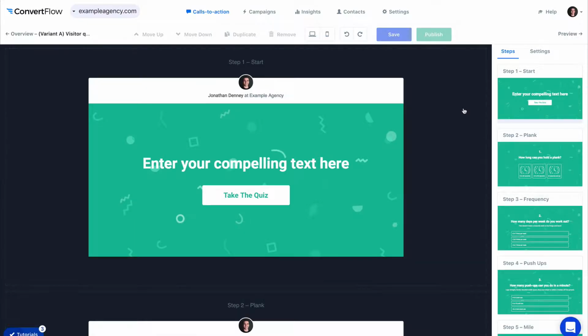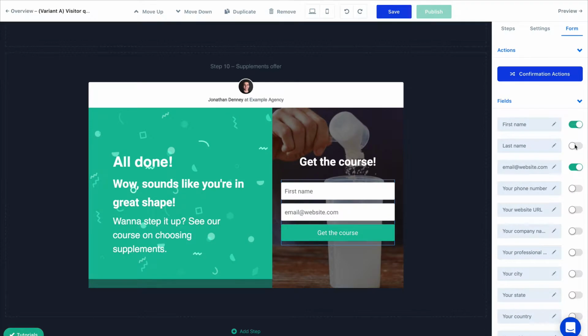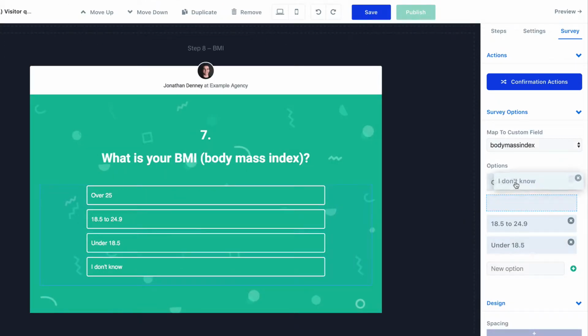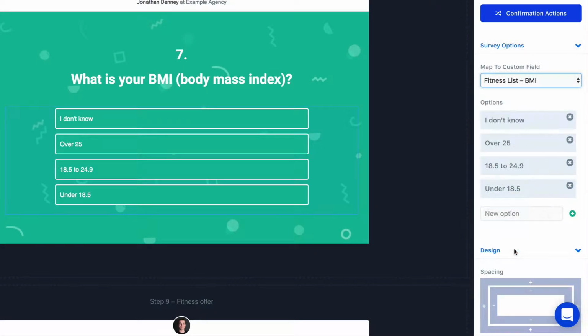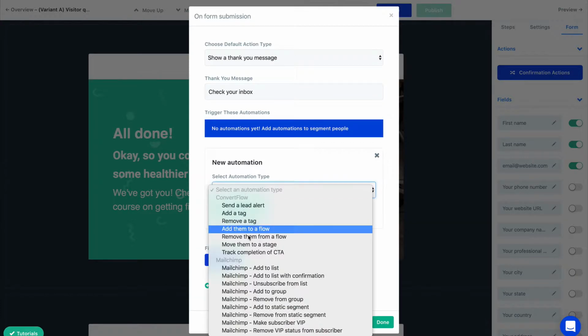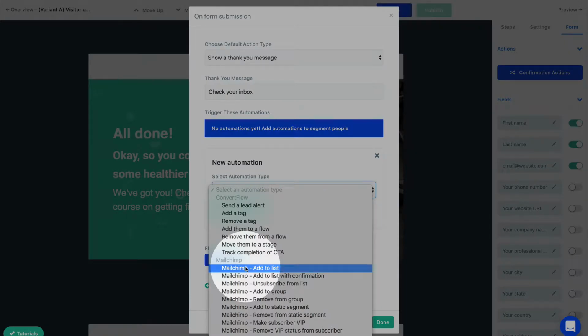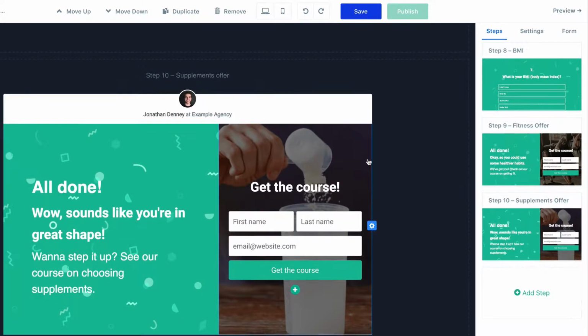Once you choose a template, you'll be taken to the call to action builder, where you can personalize your CTA by adjusting content, styling sections, adding elements, building forms, surveys, and more. With your favorite email service provider connected, you could easily map your surveys and form custom fields to your existing custom fields in your email provider. Then segment your leads into the right lists, tags, and sequences by adding automation specific to your email provider right within the ConvertFlow builder.